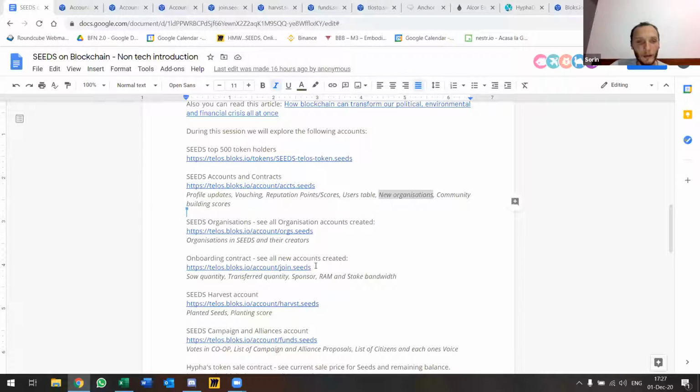Okay. So a new account is join.seeds, the onboarding contract where you can see all the accounts that have been created. You can see there the sold quantity. The invite that you are sending contains a minimum of 5 seeds. Those 5 seeds are planted in the account that your invitee is creating. If you are making, let's say, a 100 seeds invitation, 5 will go to create that blockchain account and will be planted, and 95 will be rewarded to that invitee.